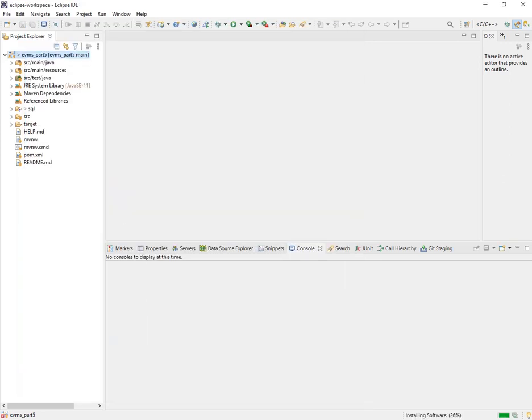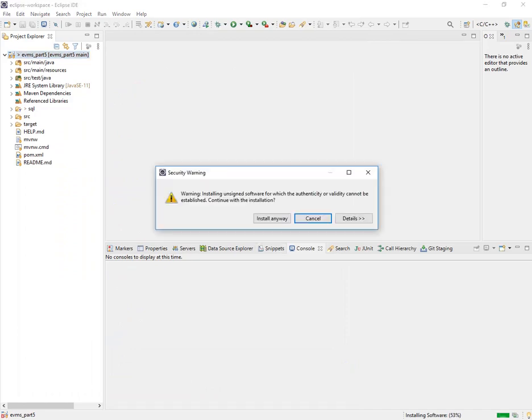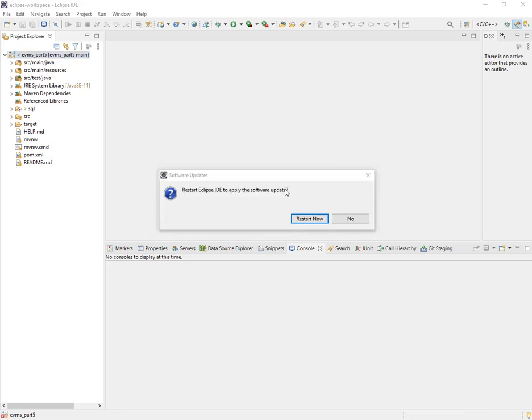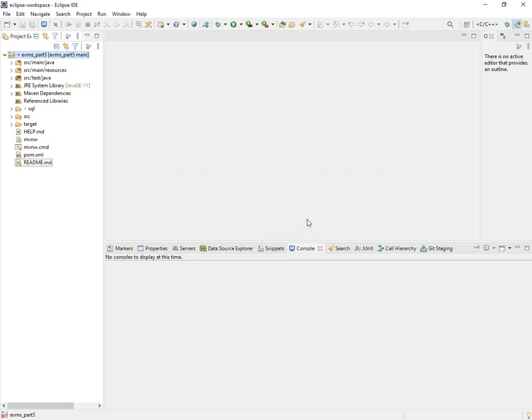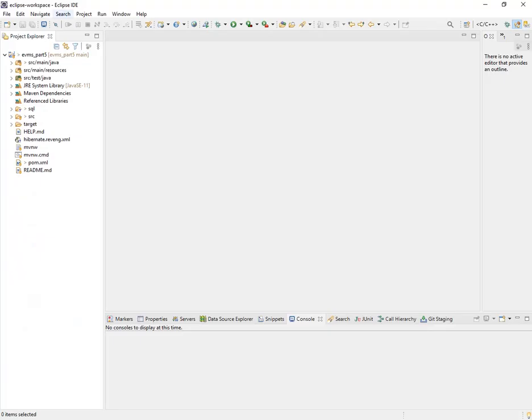After installing, it may require you to restart your Eclipse, which you can do. You may get a prompt like this. Just click on Install anyway. Then once done, you may get a window like this. Restart now, and just go ahead, click on this. We'll restart.